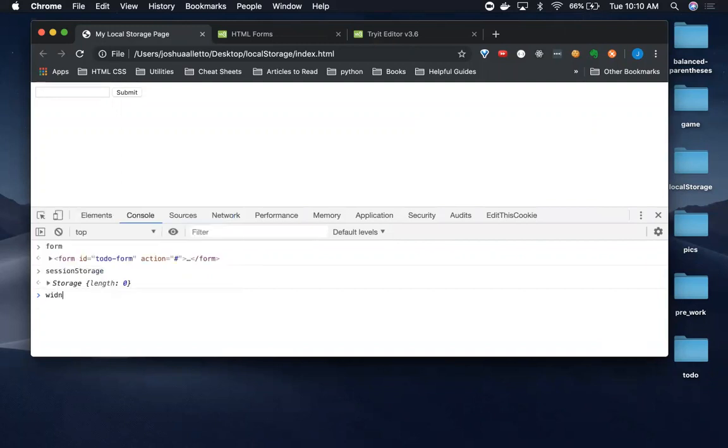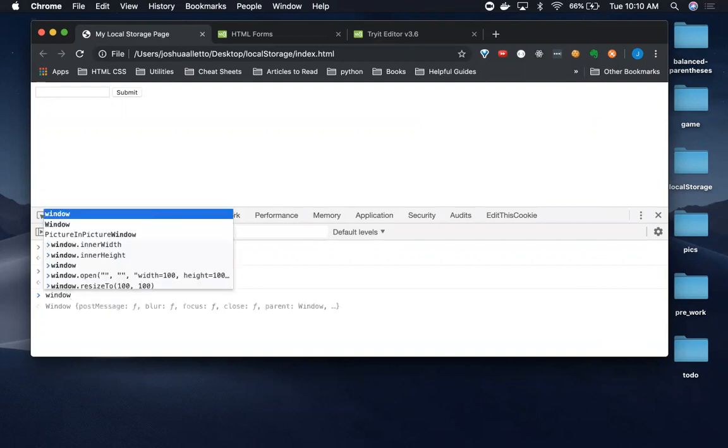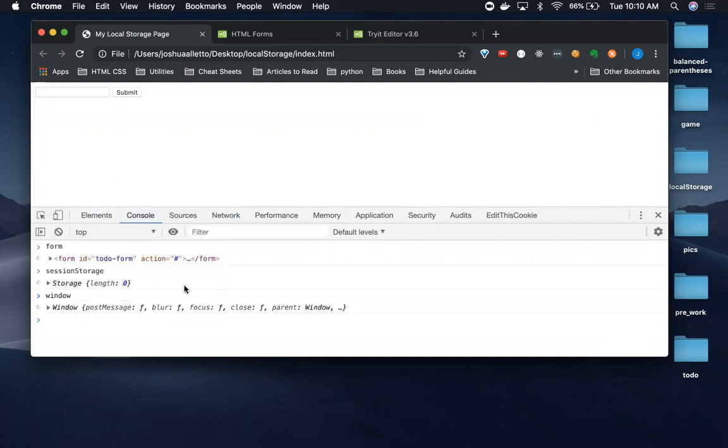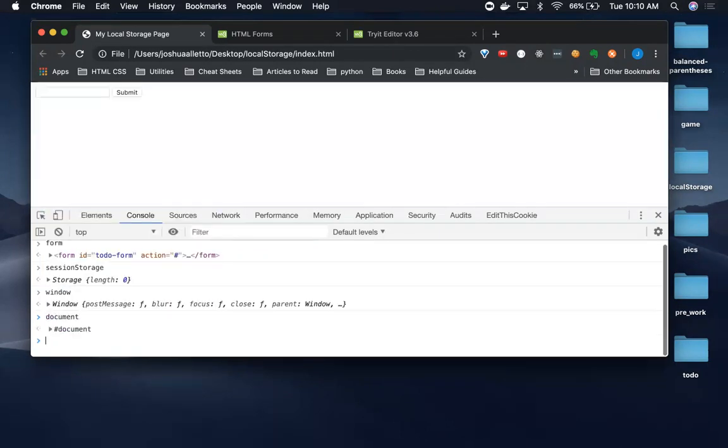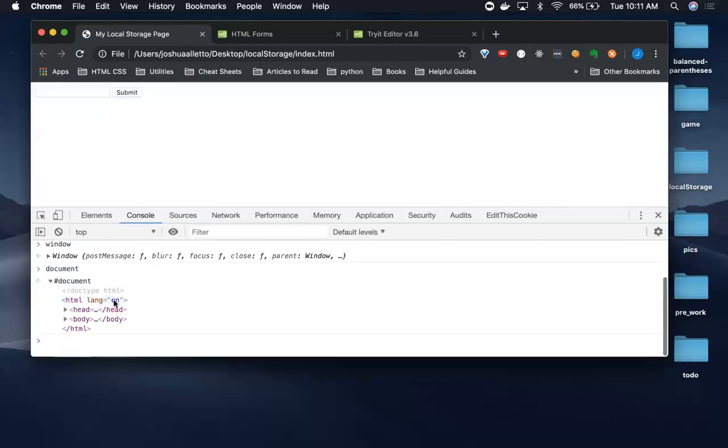There's another one called window, which is an object that represents the whole viewport, right? So you can call functions on this and tell the window to resize itself and do all sorts of stuff. This is how you would interact with the window. The main one that we end up interacting with almost all the time when writing JavaScript for the front end is the document. It's basically the JavaScript representation of the whole page, of the HTML. That's what the document is.